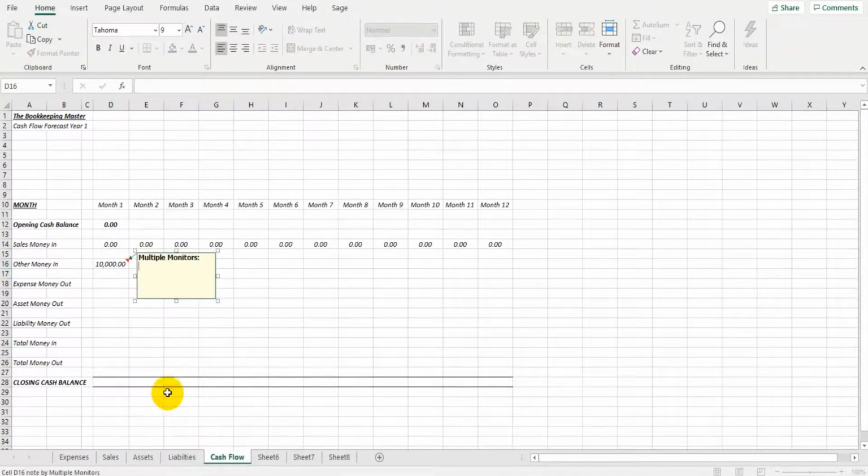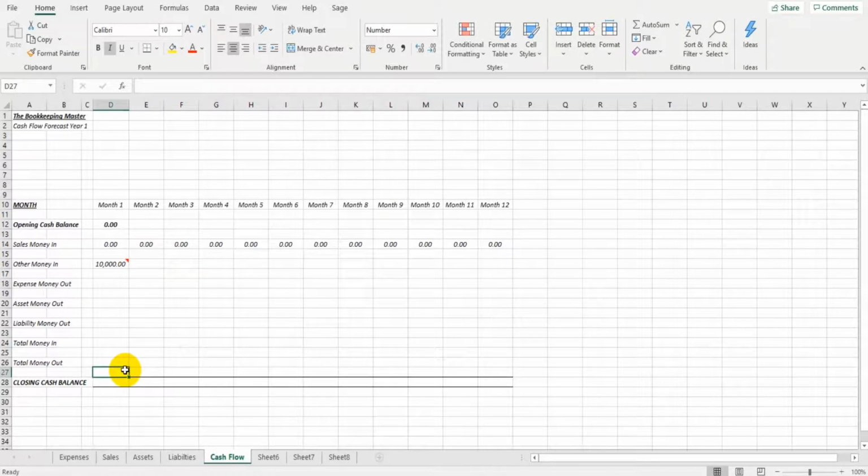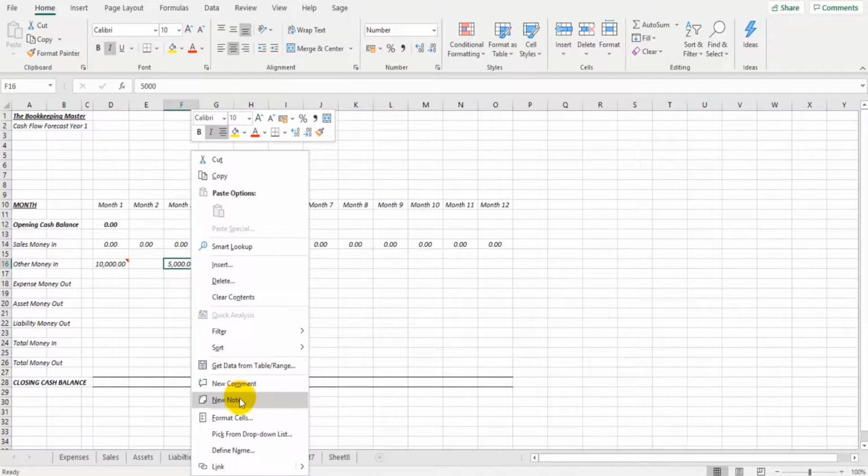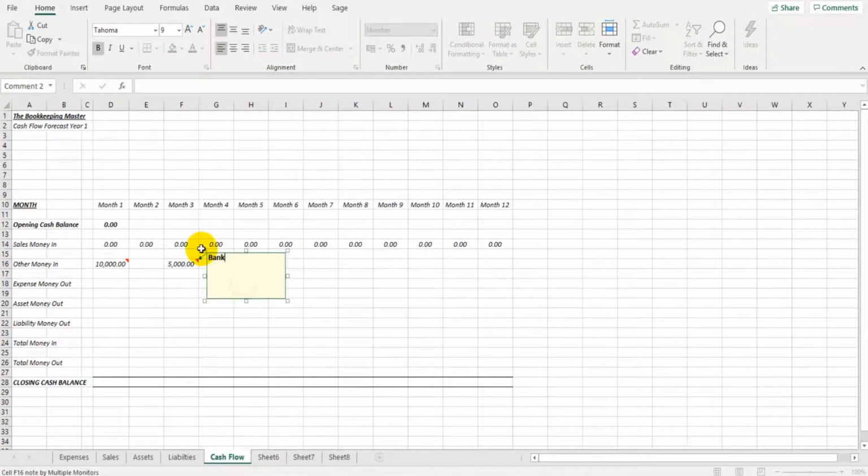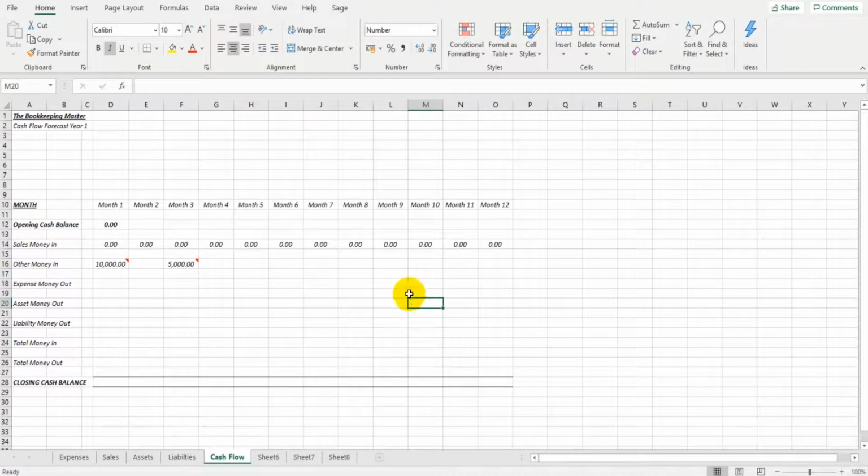So if I click new note, what we can do here is say bank loan, Barclays. So that way, if we need to refer back to this cash flow forecast, there's a note just here when we hover over to tell us what this other money in is. It could be after month 3, we have another bank loan entering of 5,000. Once again, just right click, go to new note, and we can put bank loan, this time HSBC. If the owner is putting money into the business, that can be recorded here too.